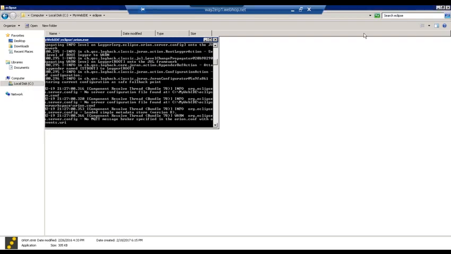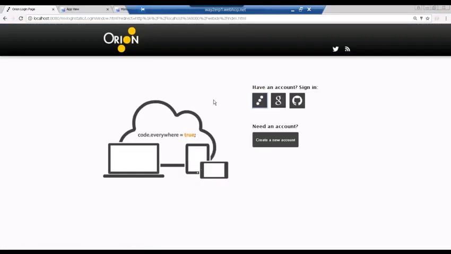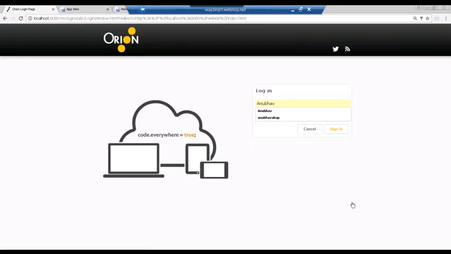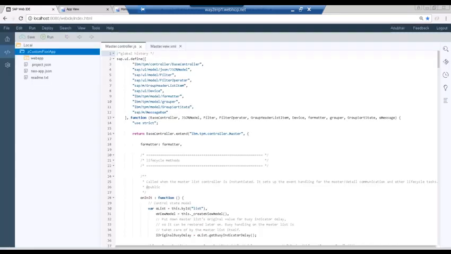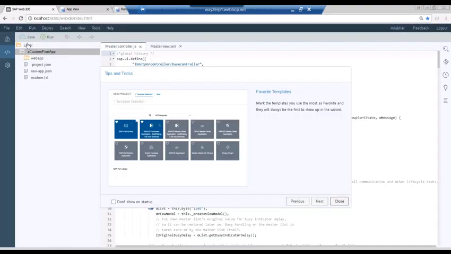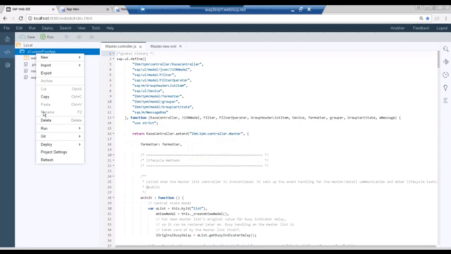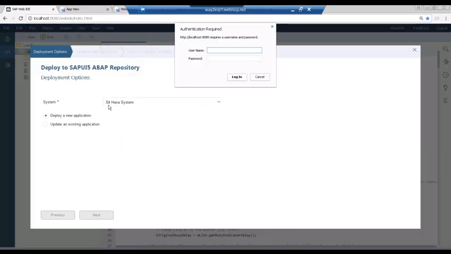Yeah, and just quickly restart your web IDE. So let's see now if we do get that system in the list of systems for deployment options. So it restarted the Orion server, right click, deploy to ABAP system repository, and wow, you can see your S4HANA system is now available in the web IDE.